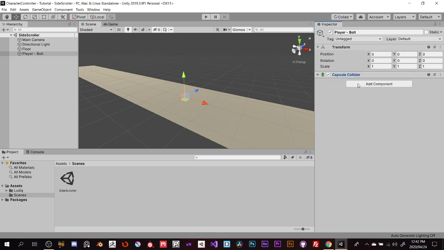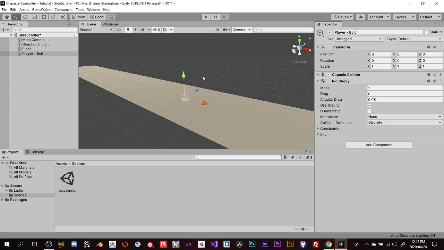I'm going to add a rigid body. This is going to be a Rigidbody 3D. Even though we're making a 2D game, I'm going to be using 3D physics. Now we're going to use the gravity, and we're going to change this collision detection from discrete, and for now, make it continuous.